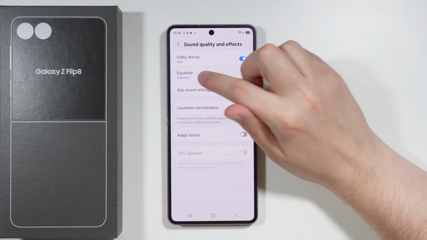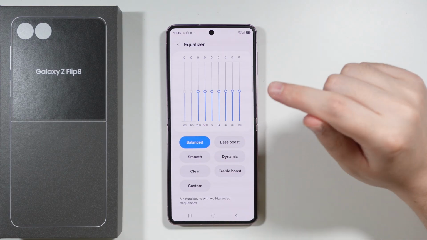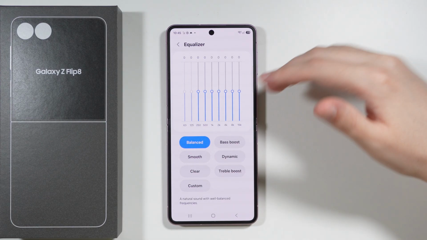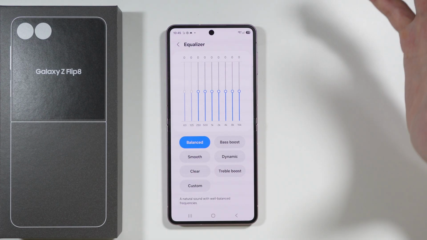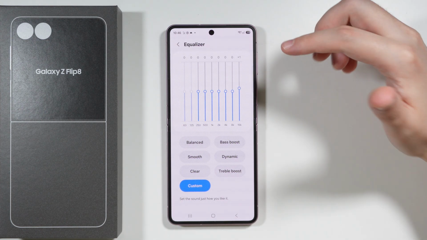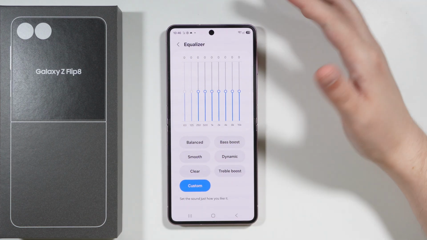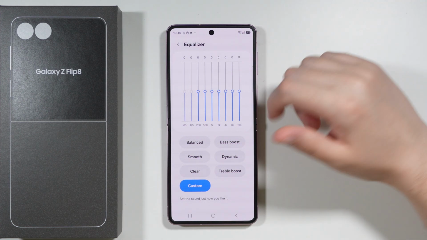Besides that, we can also go to equalizer, which can also improve the sound quality. However, this one is actually up to personal preference, I guess. And of course, you can manually adjust the equalizer by just moving up and down on these frequencies to adjust their loudness. However, of course, you need to understand how the EQ works in general.